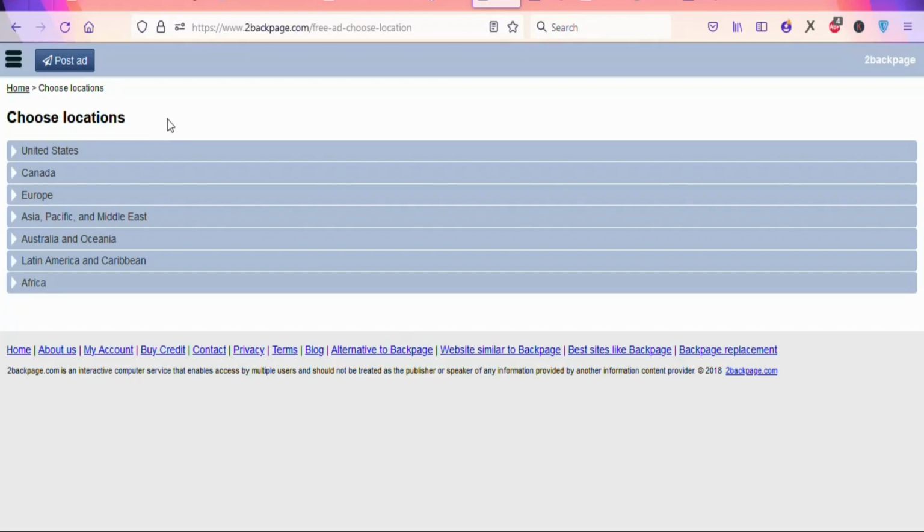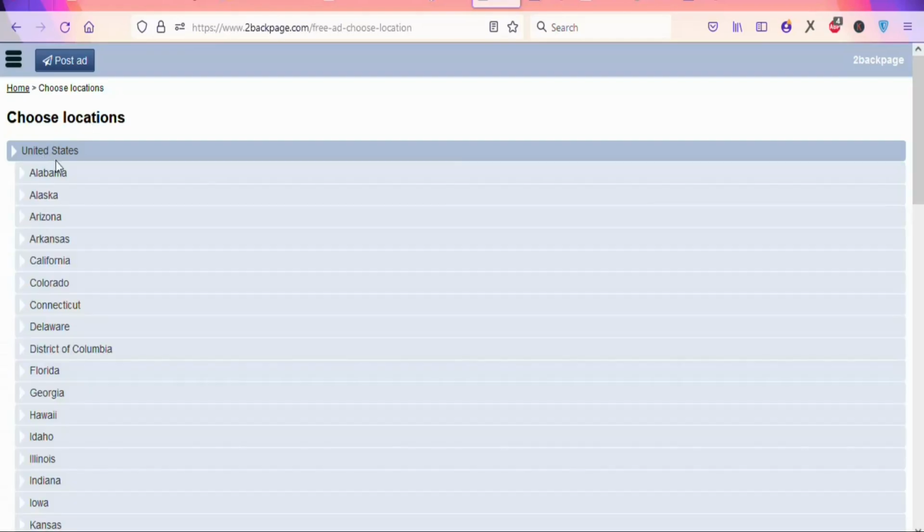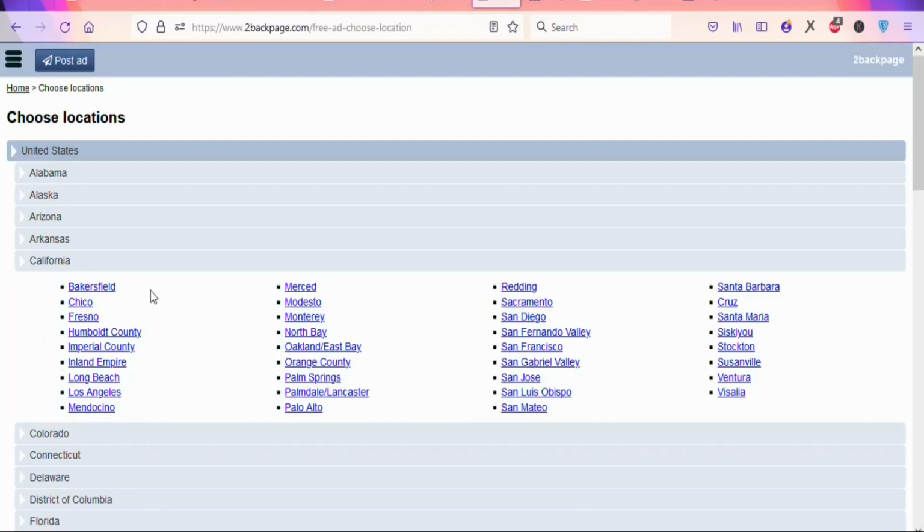Once you select the free one, the next step is that you are going to select the location right here. So just click on the United States. Once you click on that, you can see all the states in the United States. As you can see, a whole lot of them. So just select any state that you want. In this case, I'm going to select California. Once you click on California, you can see the cities in California where you can post your ad. So just select any of the popular cities. In this case, I'm going to select this one.